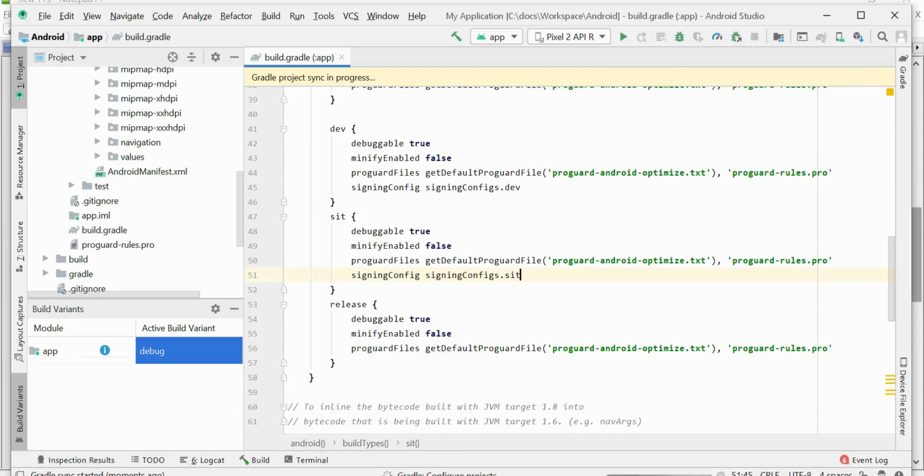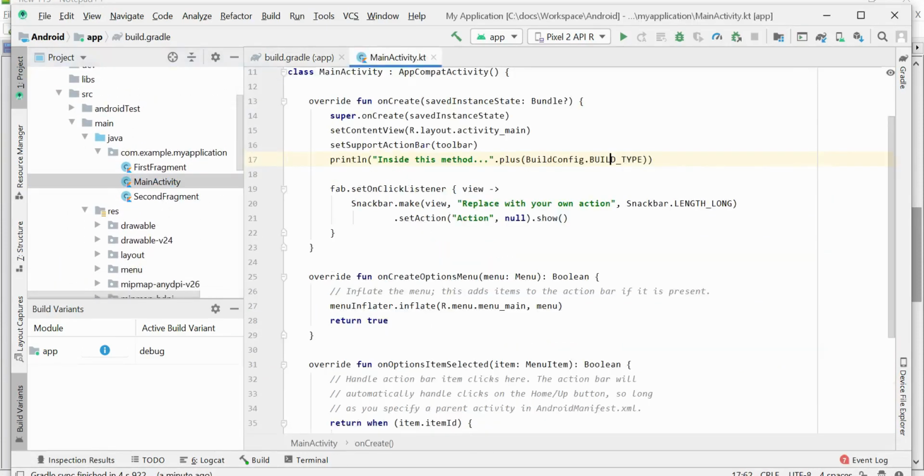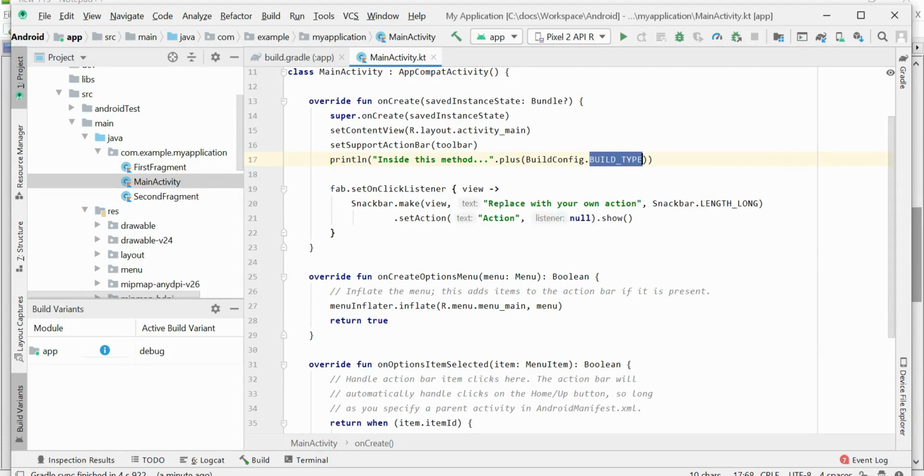And let's sync now. Now go to my main activity and there I can mention the build type. By default the build type would be debug, but in case I select a different build variant, it will come based on that. In case of dev, it will come dev. For release, it will come release, and same for the sit as well. So let's say I choose dev this time.